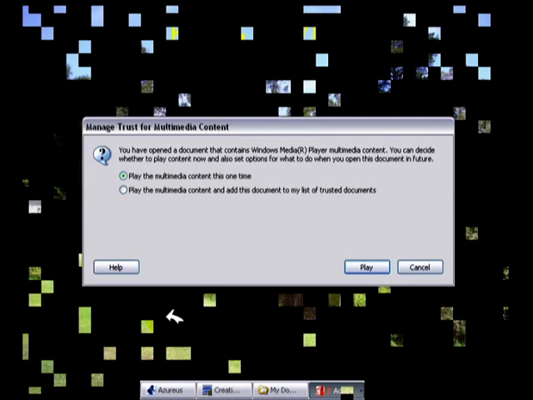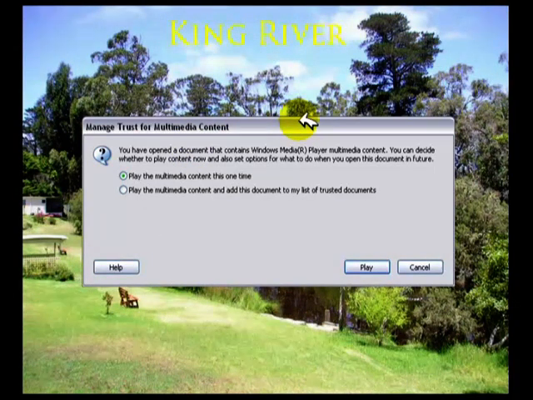So let's open our document, and what pops up the first time is this dialog box giving us a couple of options. If we leave this one checked, each time we open this document, this dialog box will come up asking us what we'd like to do. If we click this one, the next time we open this document, this dialog box won't open and it'll just go straight to open and play.